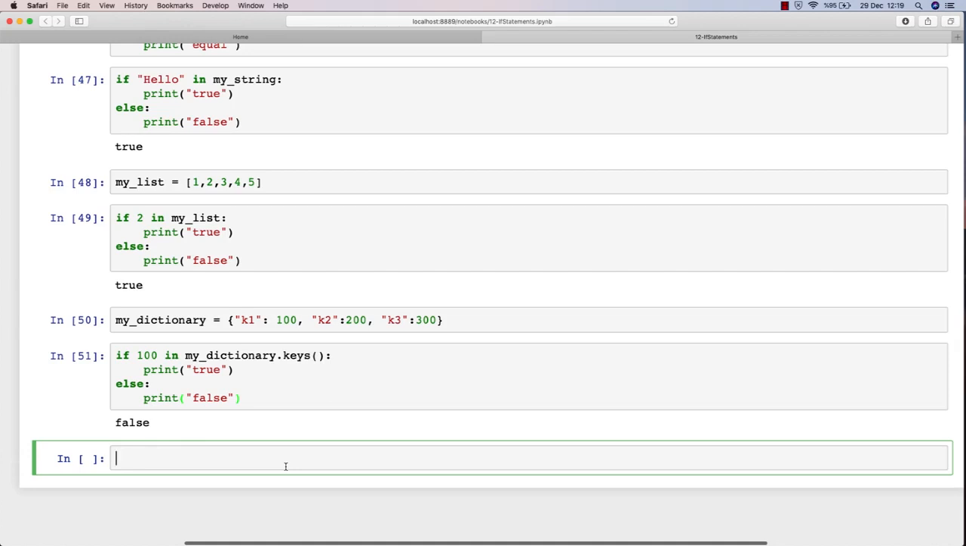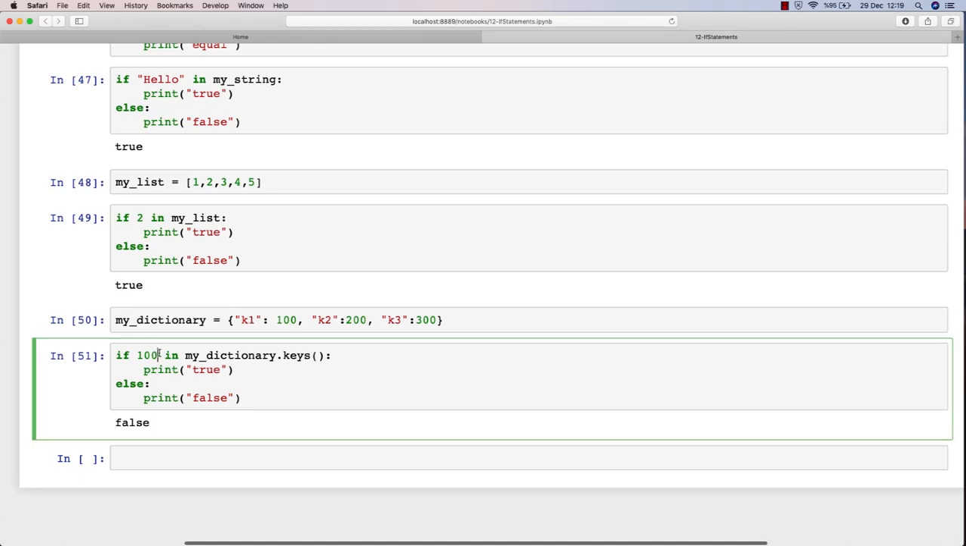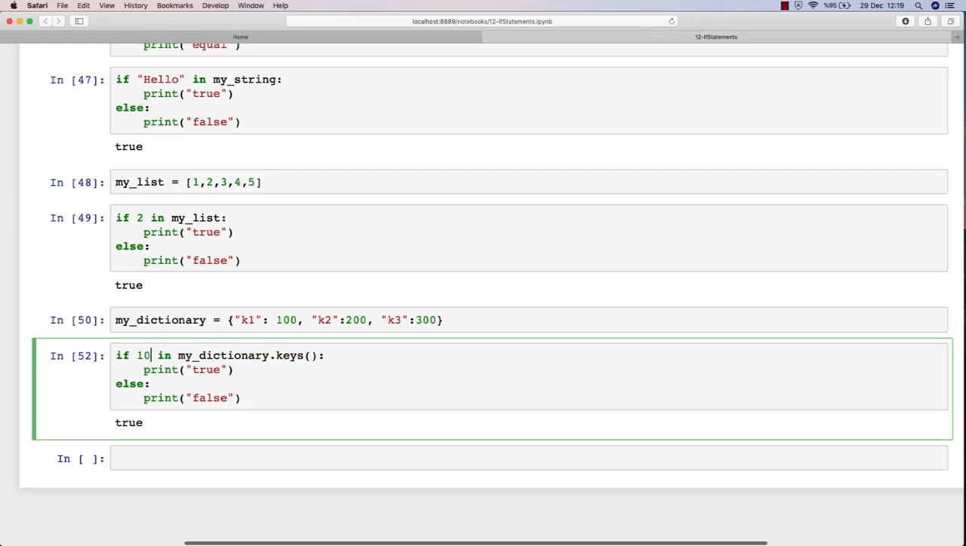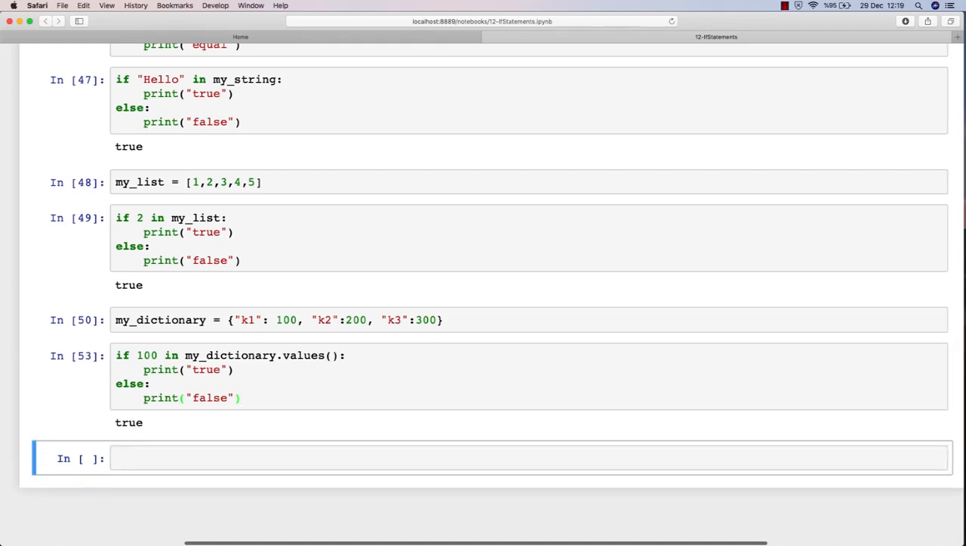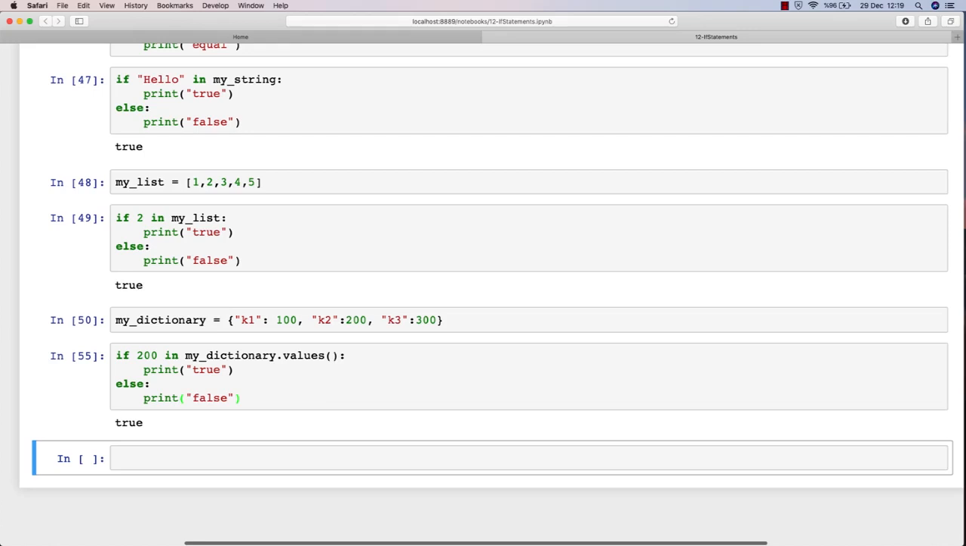So you may want to change the keys to values, for example, or you can just search for key 1, for instance, to find out if this is actually working, right? So let's suppose I delete this 100 and say key 1 instead. So this is actually true. And let's suppose 100 in my dictionary dot values, this will be again true. If I say 140 instead of 100, this will be false. And you got the point, right? If I say 200, this will be true.